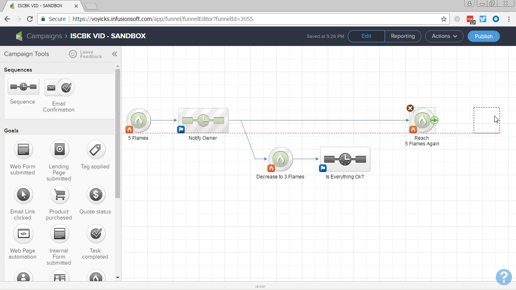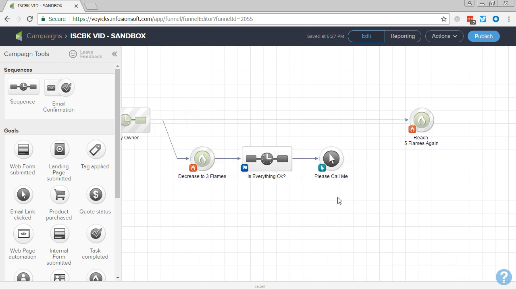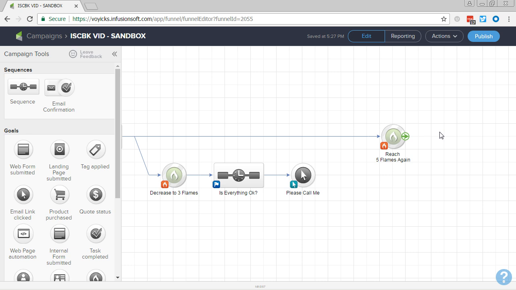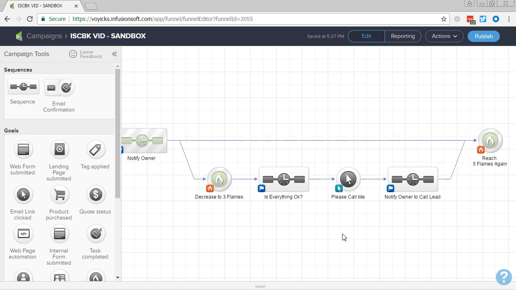Then we can even make it responsive and build in a link click goal here. There's a link in the email that says, "Hey, is everything okay? If you need help, please click here, and I'll give you a call." What that can do is kick off a notification to the owner to call the lead back. Then we connect it here, so again, the whole thing is going to repeat.